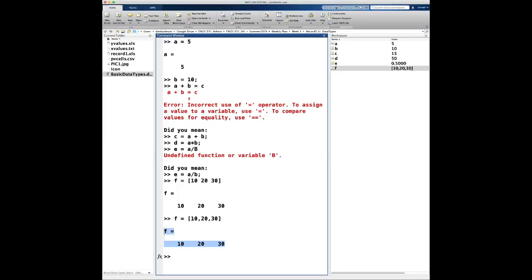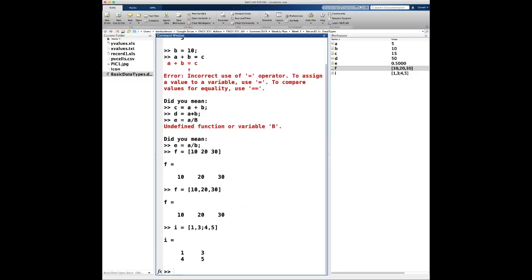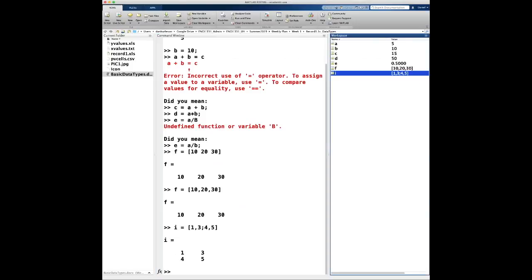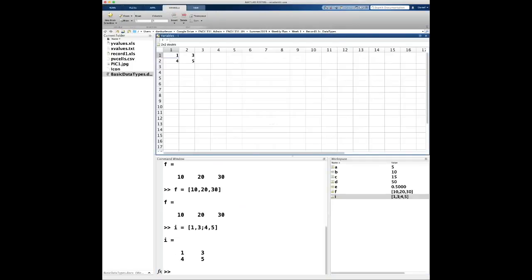If I want to create a matrix, so I want to have multiple rows and multiple columns of values, I can use a semicolon to go to the next row. So I can say I is equal to 1, 3, and then I want to go to the next row. So I use a semicolon, 4, 5. I'm going to not suppress it so that we see what it looks like here in the command window, 1, 3, 4, 5. And then if I open it up in my variable window, I see 1, 3, 4, 5.